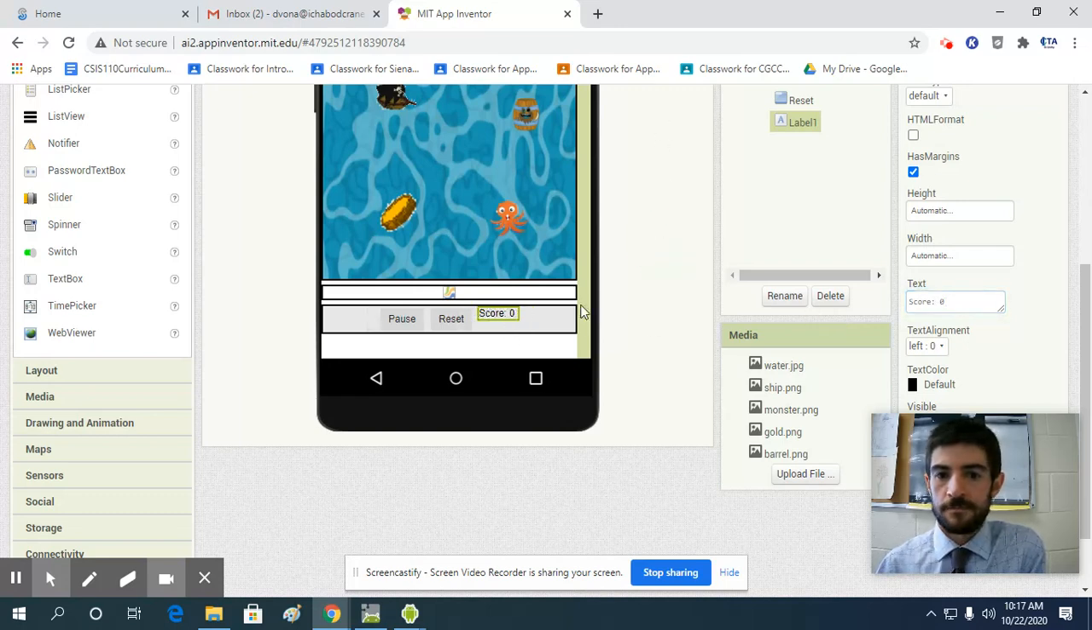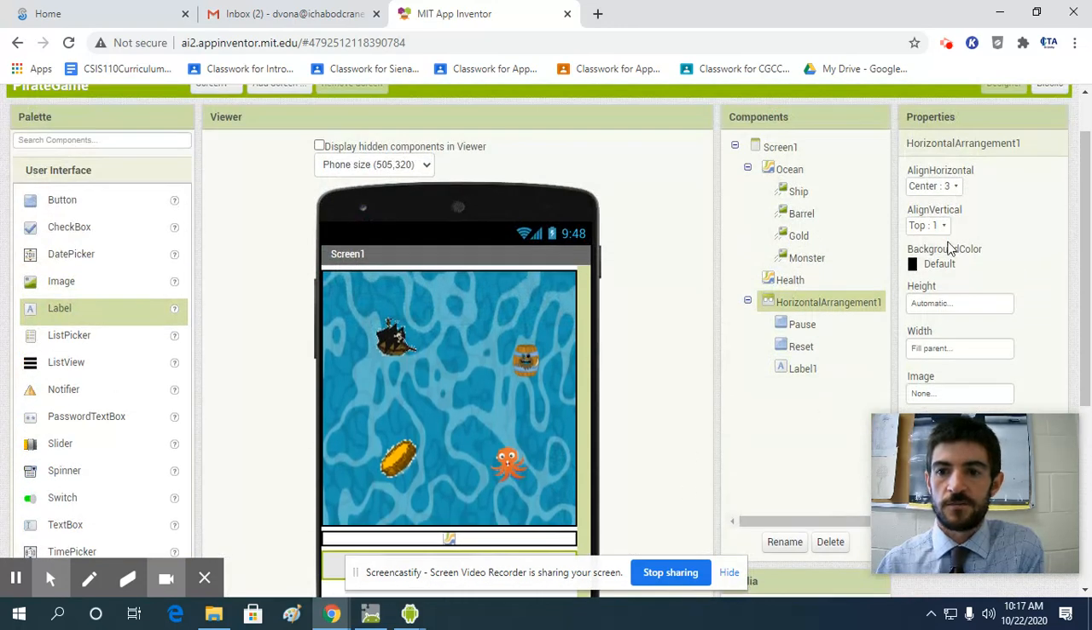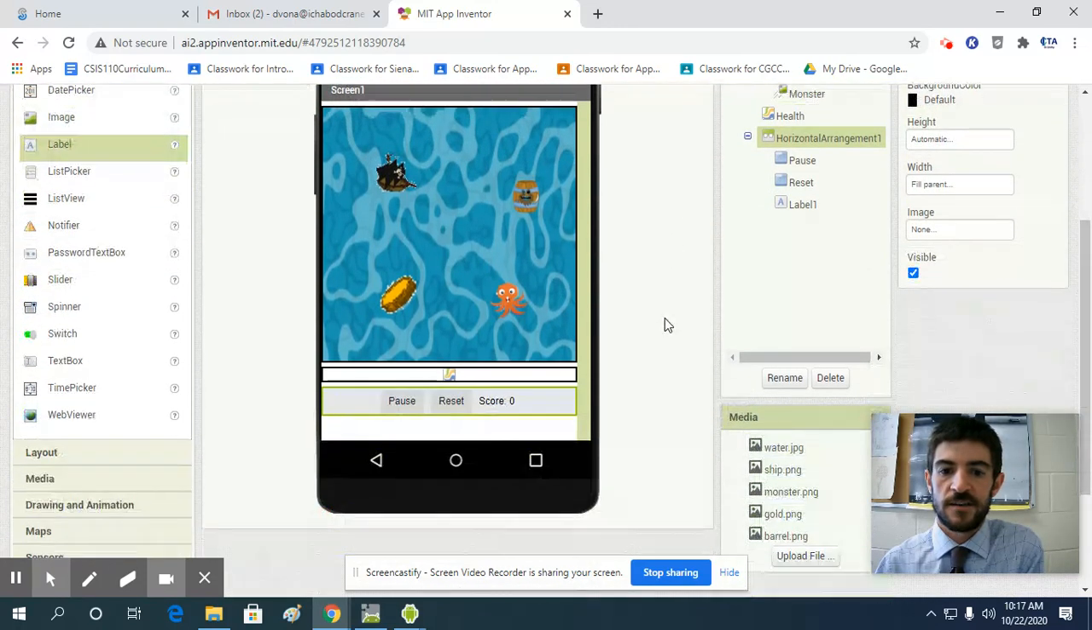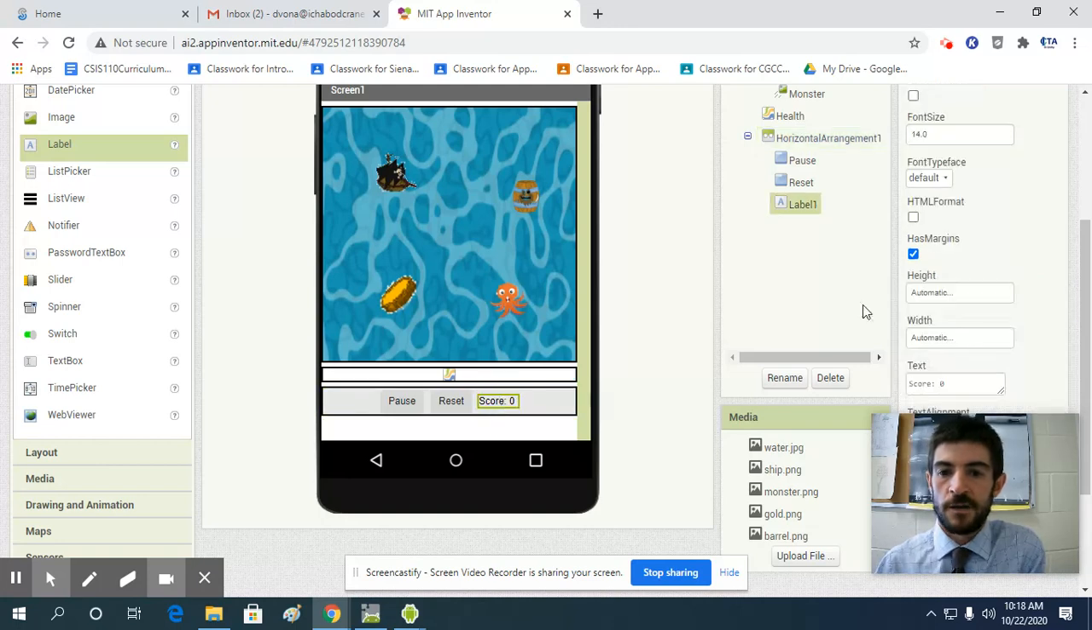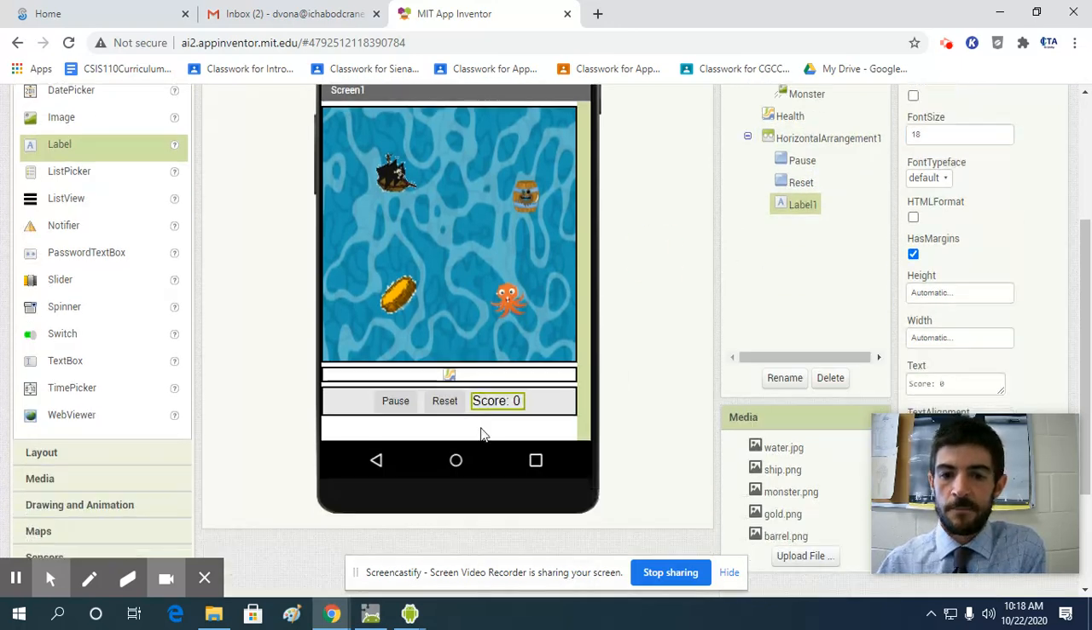If you want it kind of centered on there, what we can do is in the horizontal arrangement, we can align centered, and then it won't be up at the top or the bottom of the buttons. So that'll make it line up better with the buttons. If you want to make the font size a little bigger, that's up to you. You can experiment with that until you find something you like. But that's basically what we're doing on the visual side.